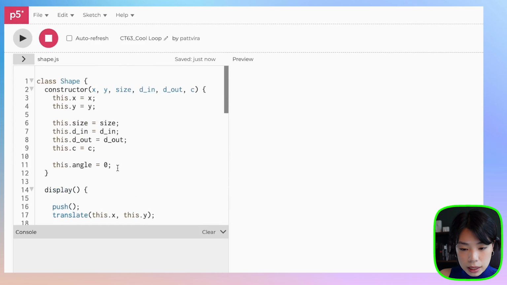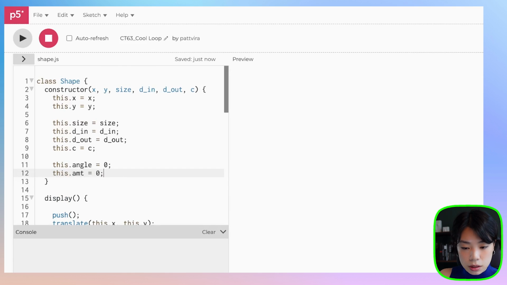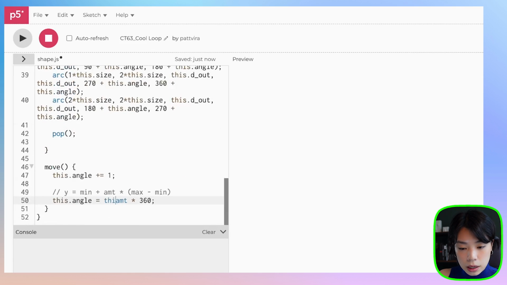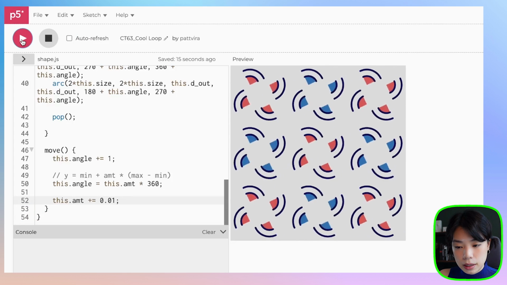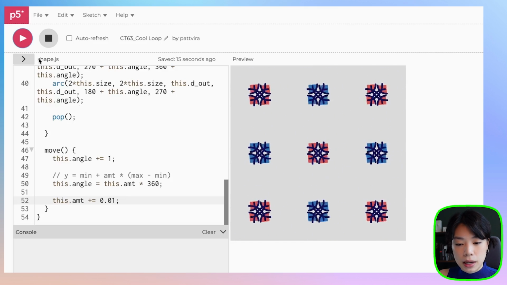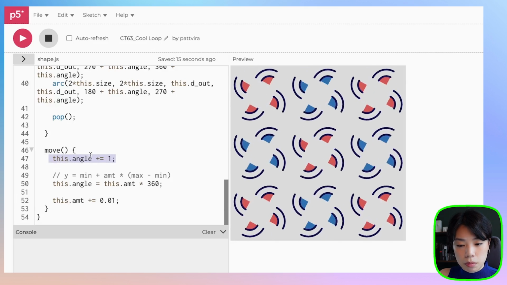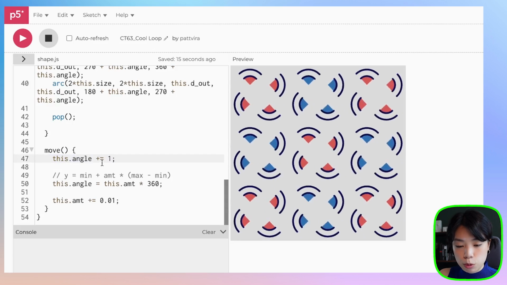So how about we set this.amt to be 0, and then what we need is to increment this amount by, how about, 0.01. And we get a constant speed as if we were to just add a constant speed of 1. But now, what we want to do is give it different easing functions that don't move things in a linear way.